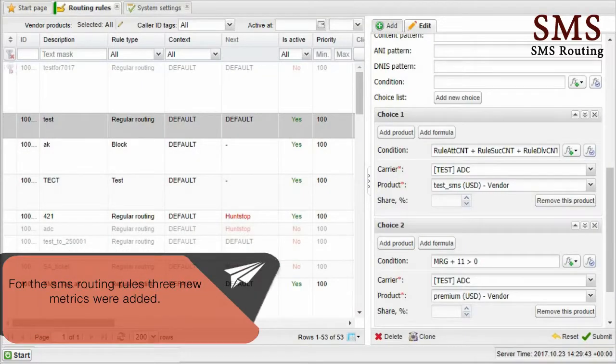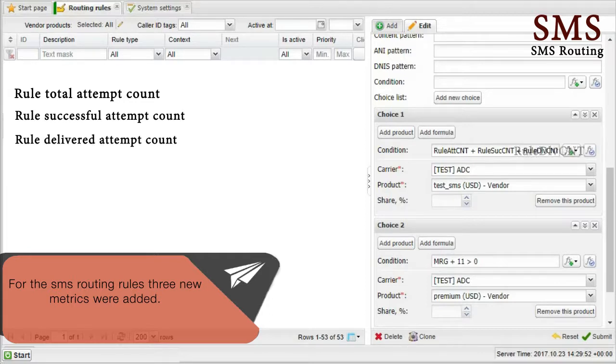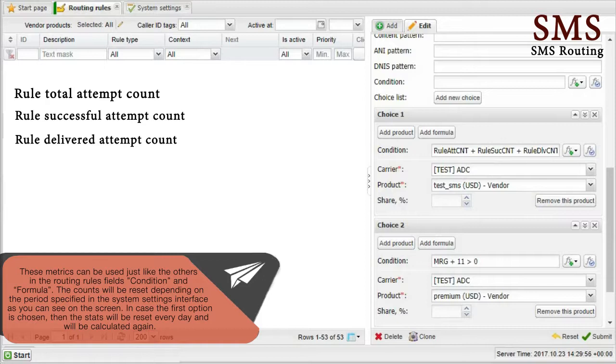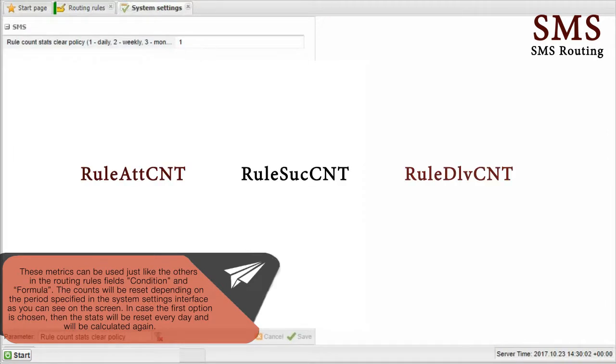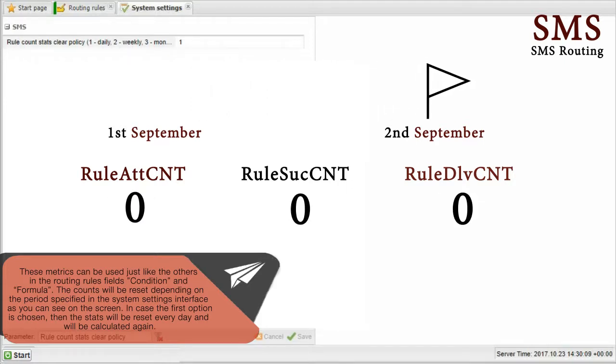For the SMS routing rules, 3 new metrics were added: rule total attempt count, rule successful attempt count, and rule delivered attempt count. These metrics can be used just like the others in the routing rules fields, condition and formula. The counts will be reset depending on the period specified in the system setting interface, as you can see on the screen. In case the first option is chosen, then the stats will be reset every day and will be calculated again.